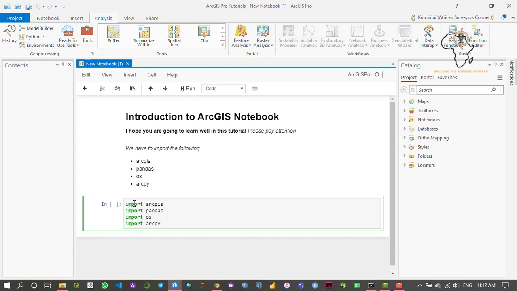So what I've done here is I've typed this code repetitively. But what we could have done is type import ArcGIS, and then specify that we want to import Pandas, and specify another library here. But anyway, let's just continue with what we've done originally.